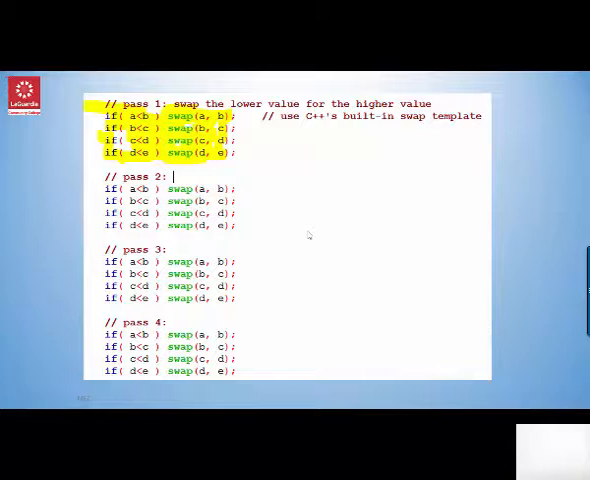Then I move down and I look at B. I say, is B smaller than C? That's in the wrong spot. Swap them. Then I go look at C. Is C smaller than D? If so, swap. And I repeat the last time with D. Is D smaller than E? Then D is in the wrong spot. The larger number is supposed to be on top. So if I see a smaller number, A, B, C, D, I swap it.